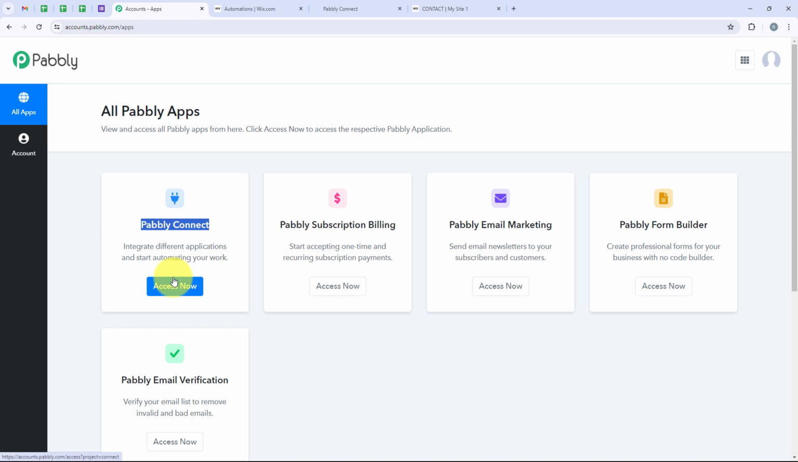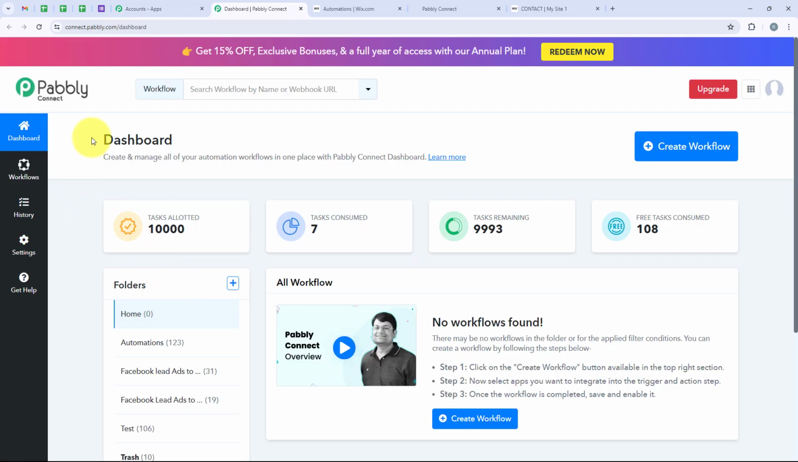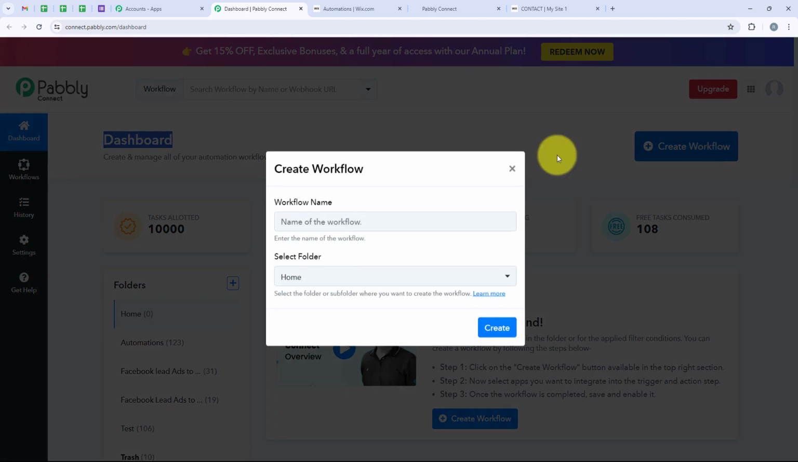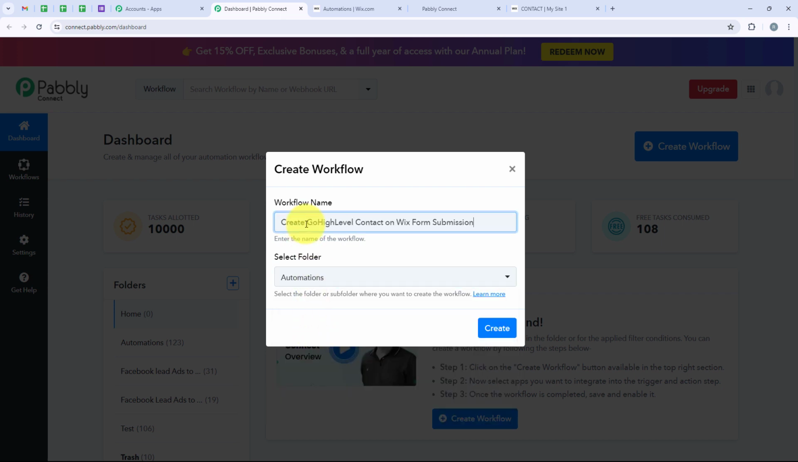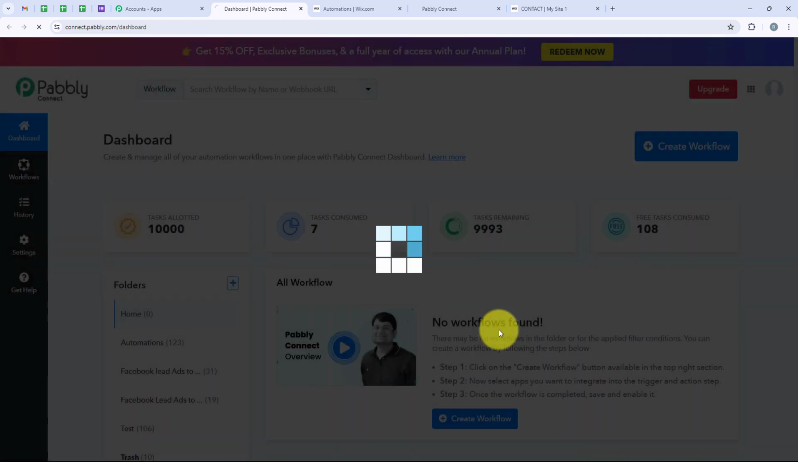So I'm going to click on access now. And now it is opening my dashboard. And to start with the automation, I'm going to click on this button right over here which says create workflow. And now it is asking me the workflow name and the folder I want to save the workflow in. So I want to save the workflow in this folder which says automations, and I want to name my workflow as create GoHighLevel contact on Wix form submission. And then we are going to click on create.